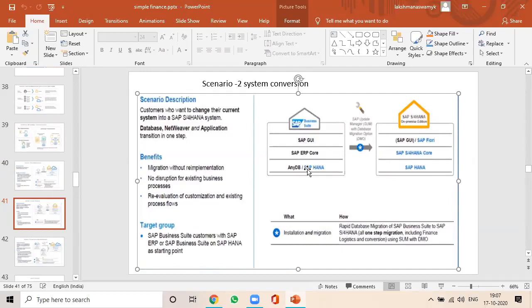You may be using any database or you are using SAP HANA database. But on the SAP HANA database, you are using SAP ECC EHP7. That is the scenario. You are using any database. So when you are using any other database, you may be using any other version of SAP ECC 6.0 of any EHP. But when you're using SAP HANA, your license should be on SAP ECC 6.0 EHP7 minimum. So you are using any database or SAP HANA.